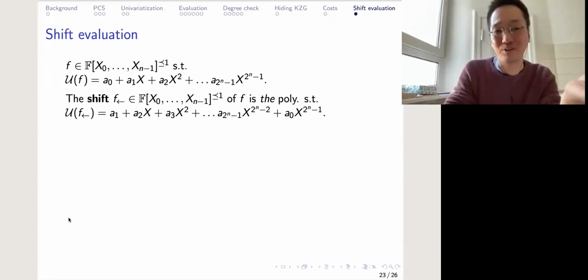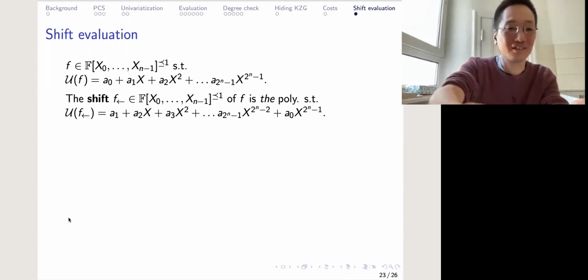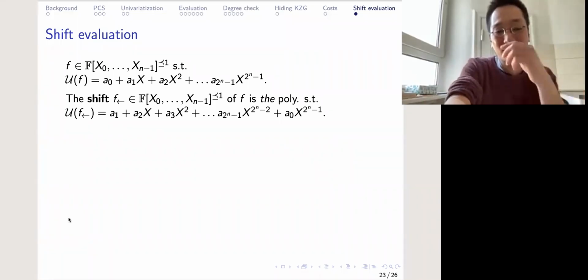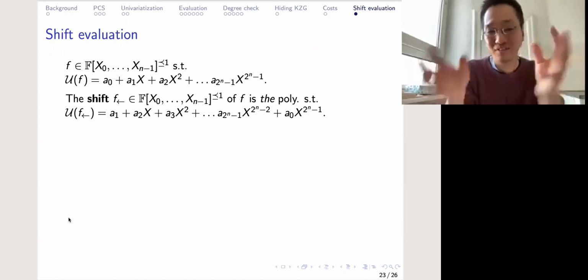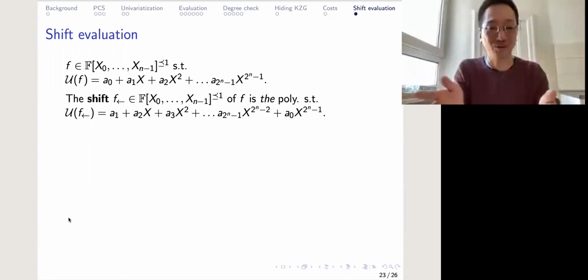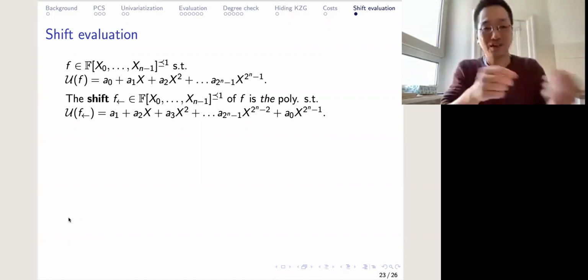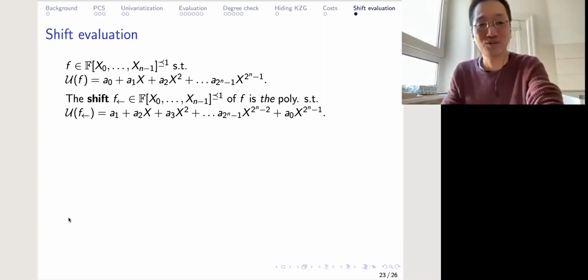Now the shift of the witness polynomial, F shift, is defined as the polynomial such that the univariatization of F shift is this. The coefficients are shifted down by 1. You see, A0 became A1, A1 became A2. So the shift polynomial F shift evaluates to witnesses shifted a little differently. The witness placed on the origin is now A1 instead of A0 as in F. The witness placed in position 1 is A2, and position 2 is A3.